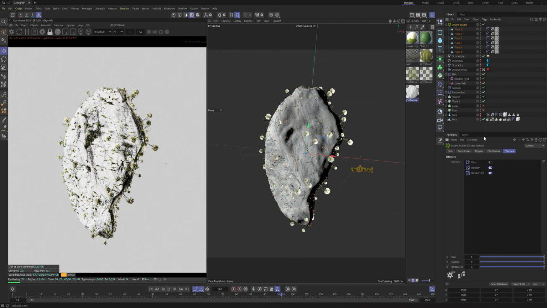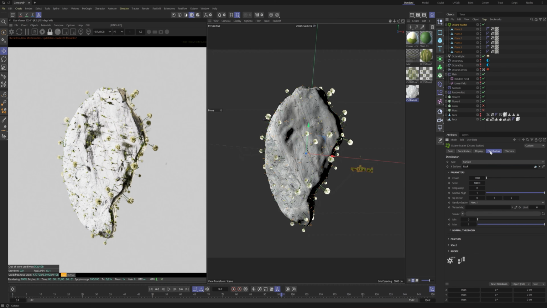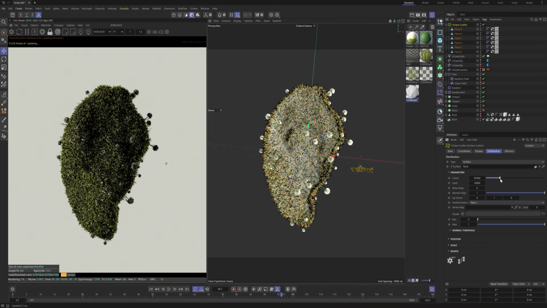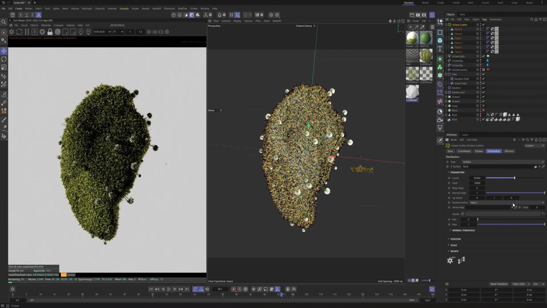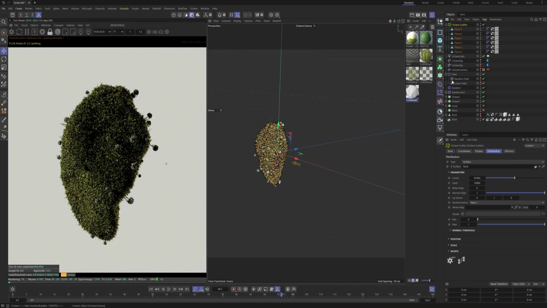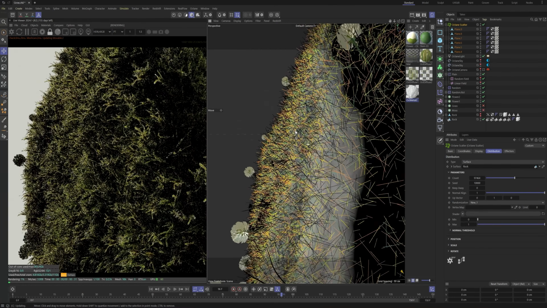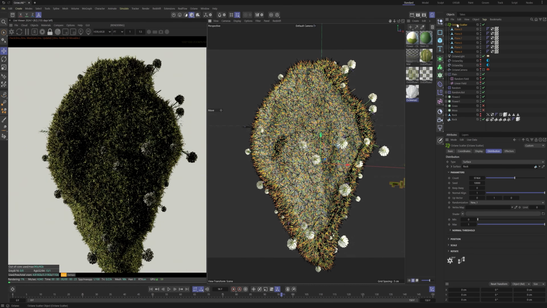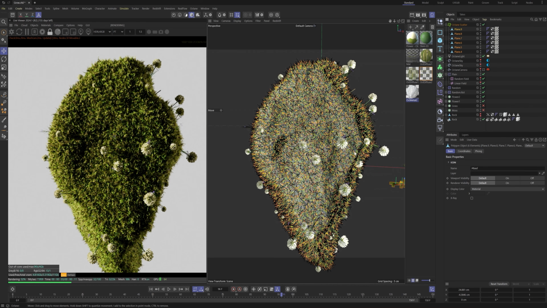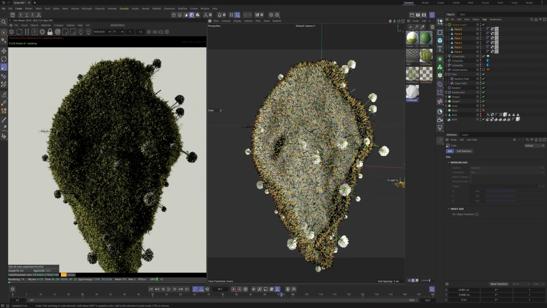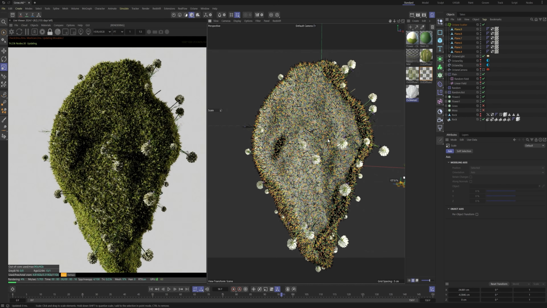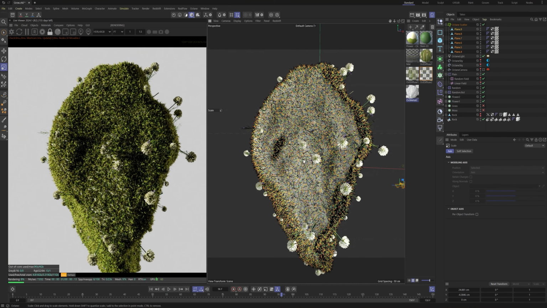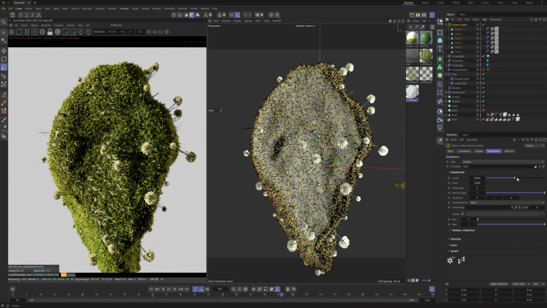So let's turn off the plane for now. We go to the settings and increase the amount of moss on our stone. And the result is simply amazing. Now the moss looks deep and real. We can also reduce the size of the moss so that it is shorter, and the surface of the stone will be more exposed. So depending on your object, you need to choose your parameters.